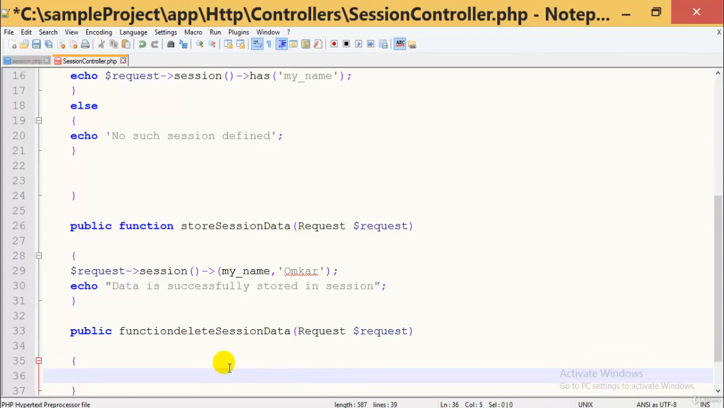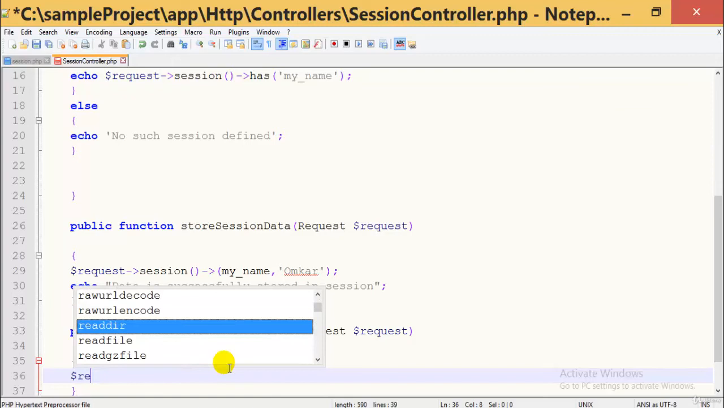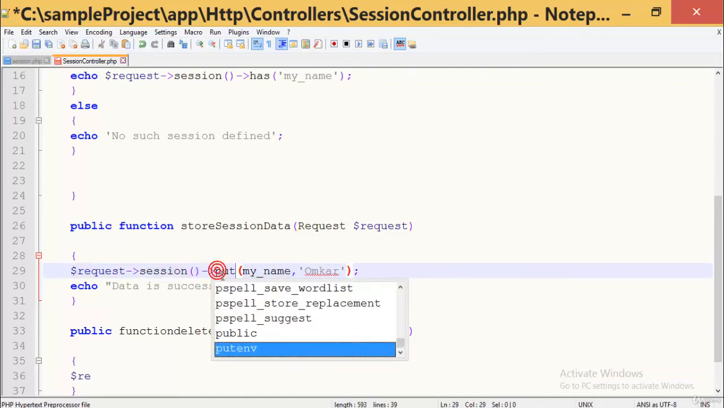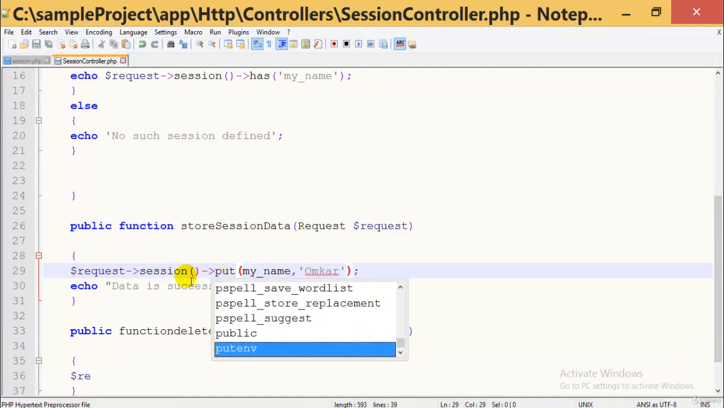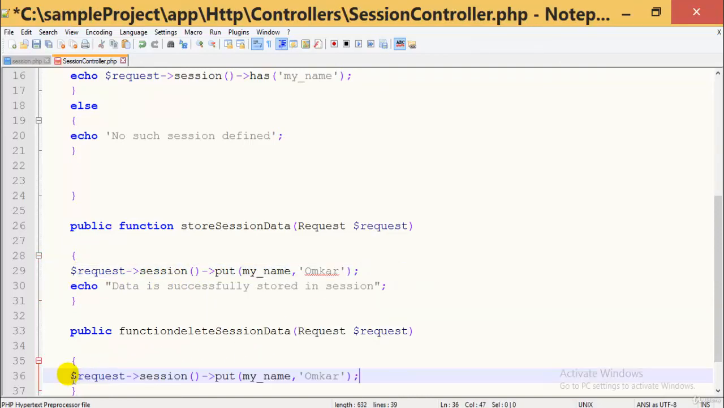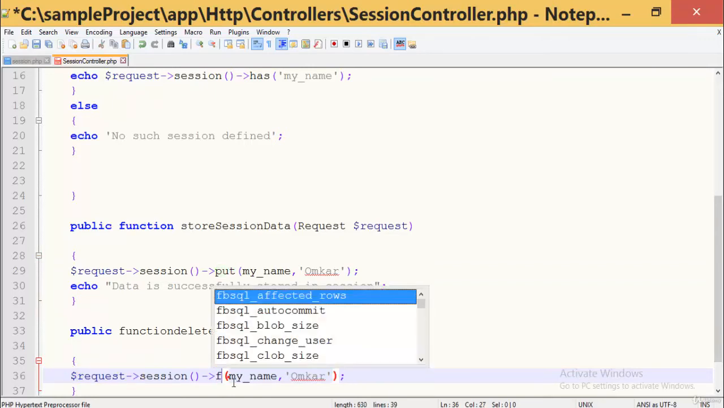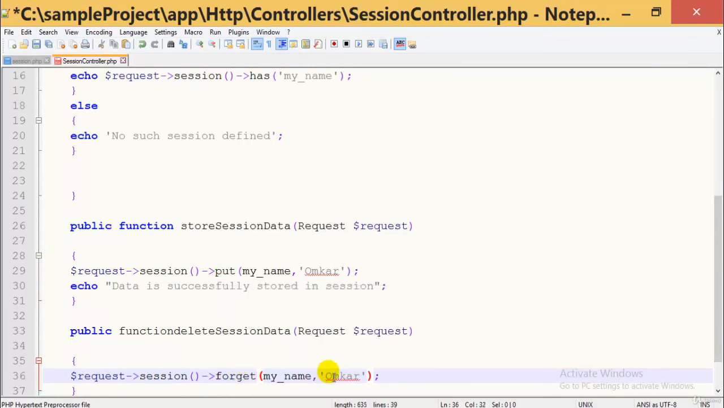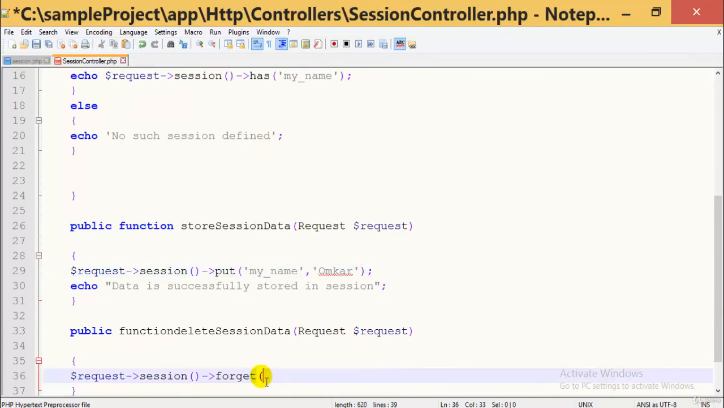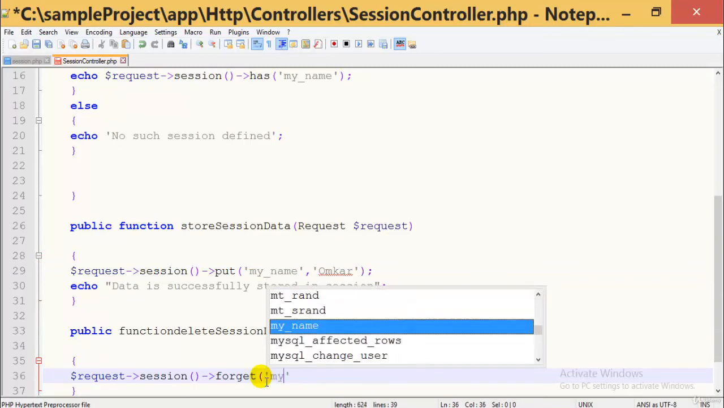So that is done with the function named forget. How to do it? Similar way, $request session. This was with the help of put. Here I'll say forget. So I'll specify forget and the session name will be given to it. Only one parameter will be there, that is my name, which is the session name: my_name.